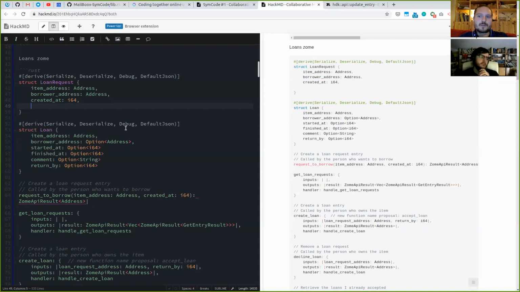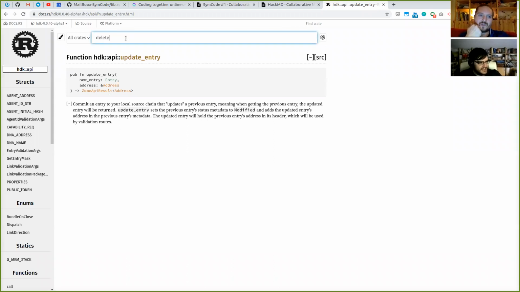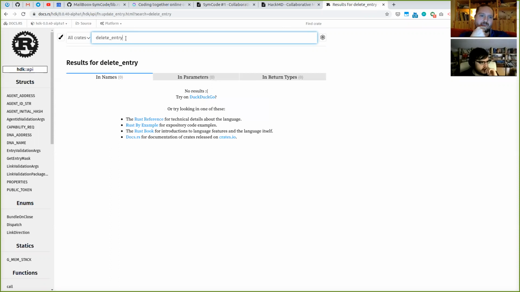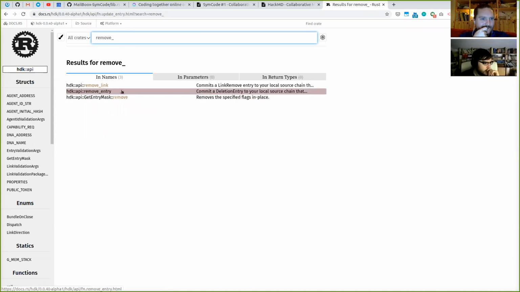Yeah, that's right. So is there a way to check the agent signature on the delete? When you're marking an entry deleted, is that signed by the person or the actor that executes that? That's an excellent question. I have no clue. Delete. No, it's remove. Sorry, it's remove entry.